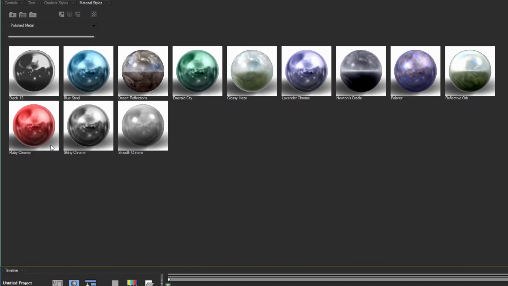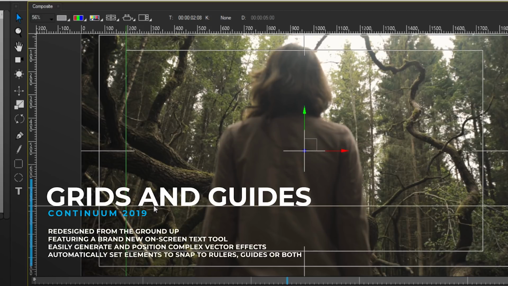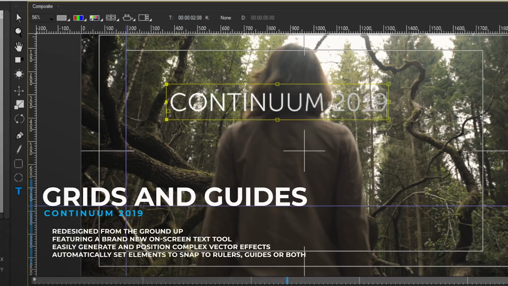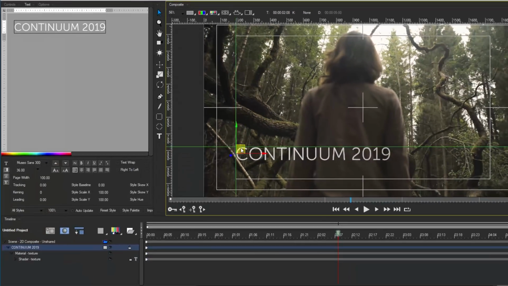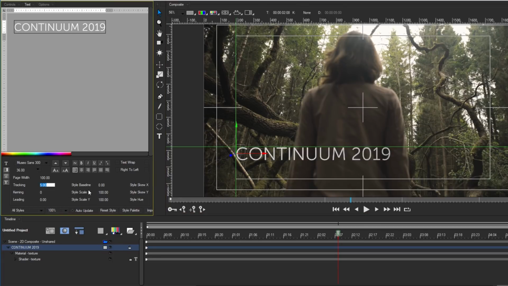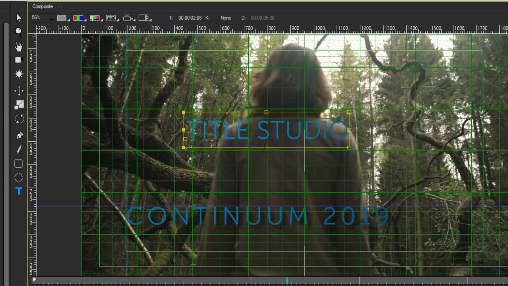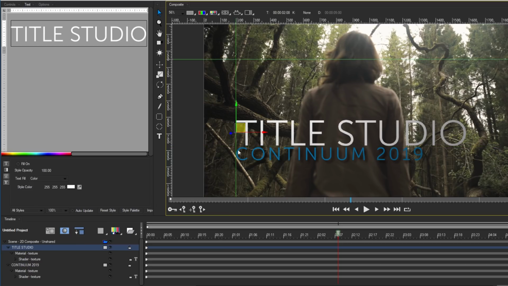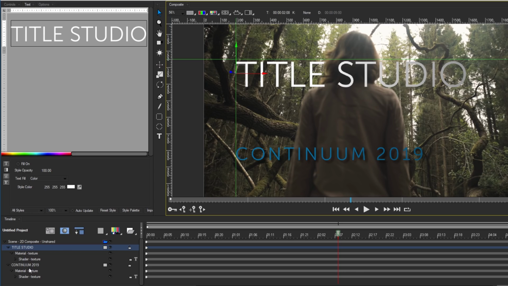With Continuum 2019, the rulers, grids, and guides feature has been completely redesigned from the ground up, and, along with a brand new on-screen text tool, editors and artists are able to easily, intuitively, and predictably generate and position complex vector motion graphics. Elements in Title Studio can be set up to automatically snap to rulers, guides, or both.